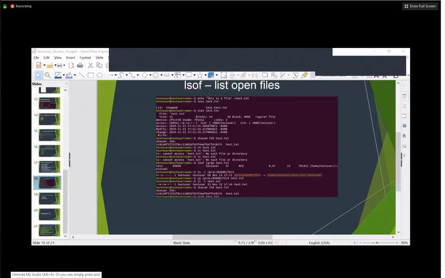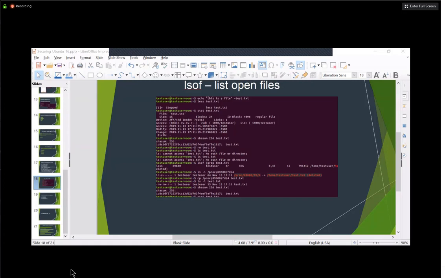Not going to go through this at the moment. I'm just going to cover it briefly because I just saw the time. So basically, you can actually use lsof to recover a file if and only if the process that created that file has not ended.